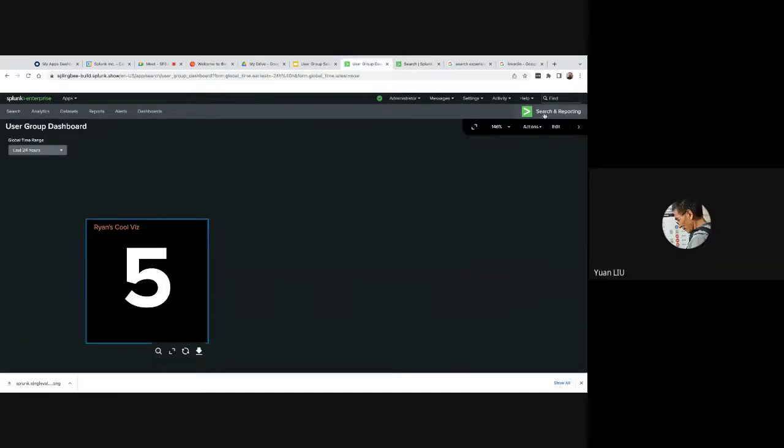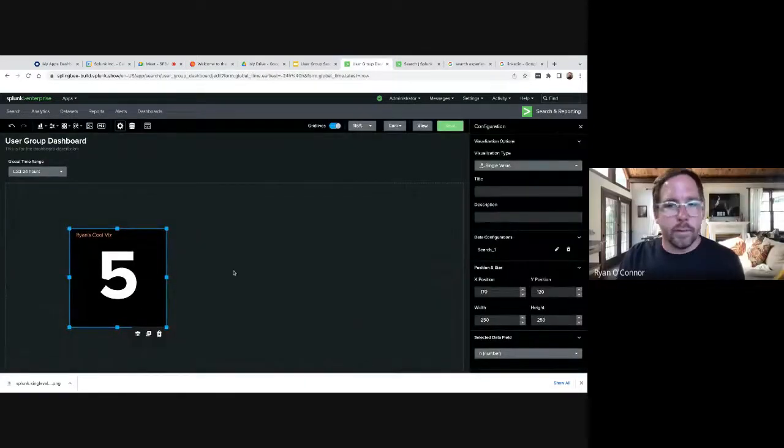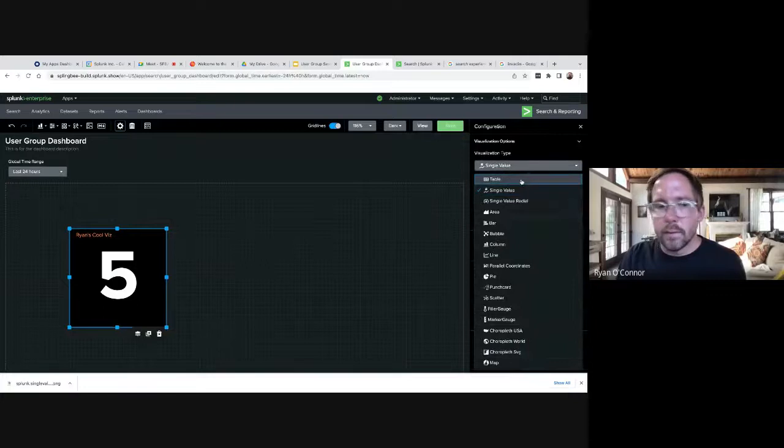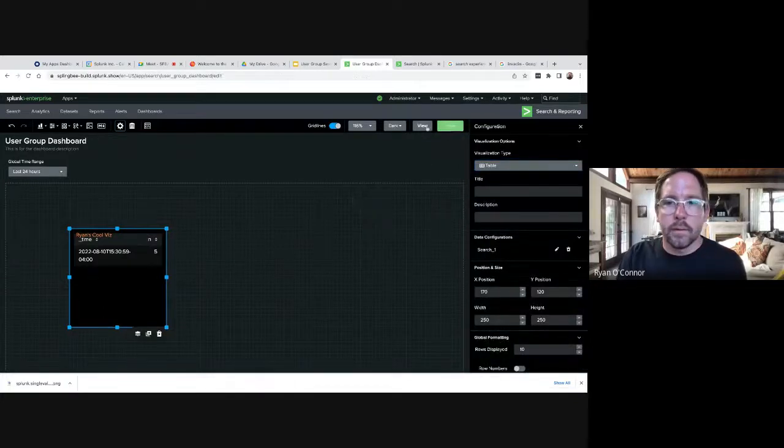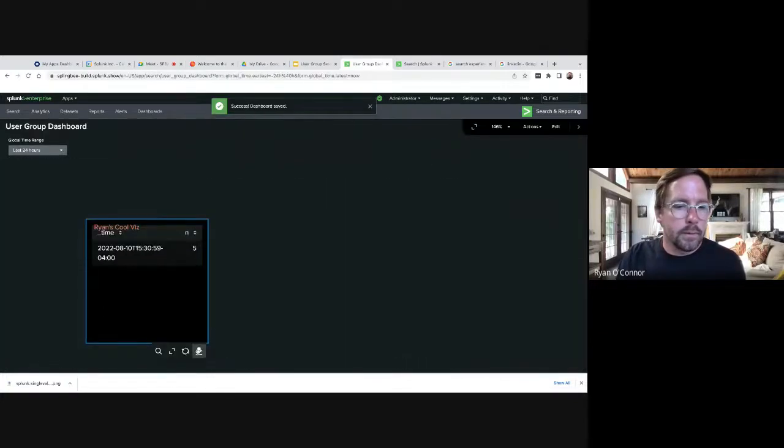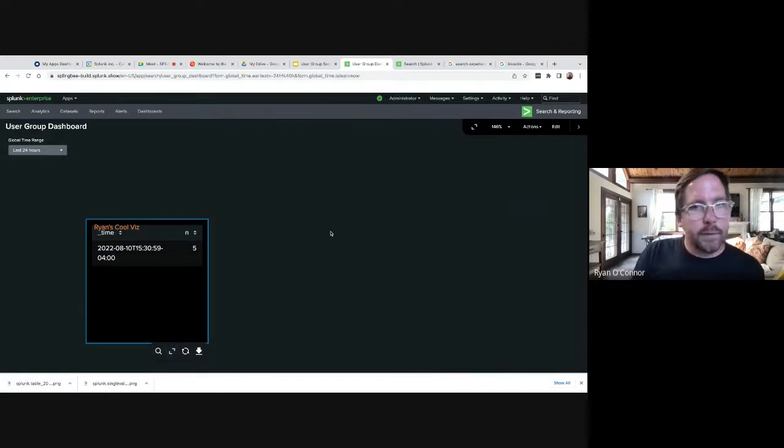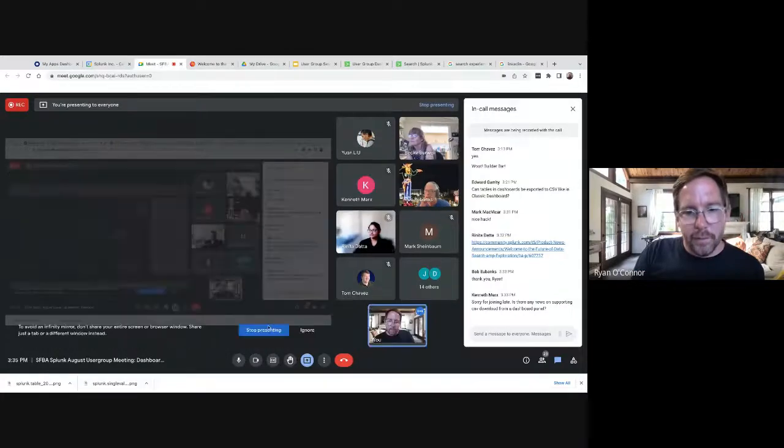So I can just change this to a table real quick. Let's see. Save view. Okay, so that looks like it's downloading a PNG. So to answer your CSV question, I don't think that exists today. So I'll have to get the feature request in and see if that's on the roadmap already.